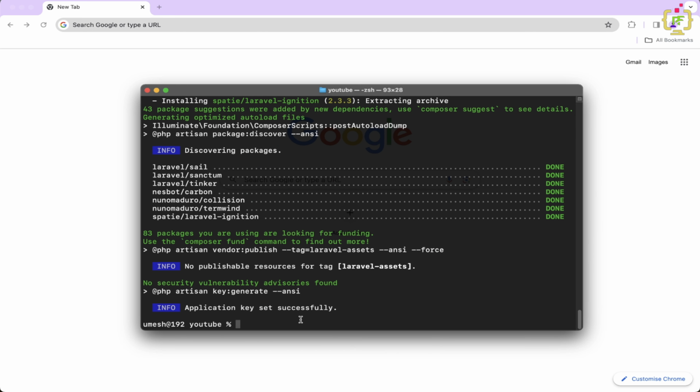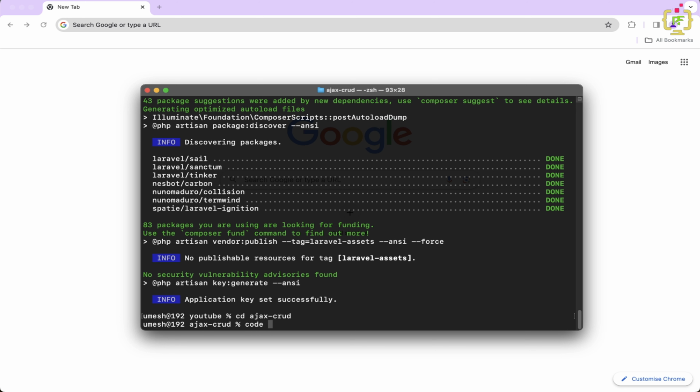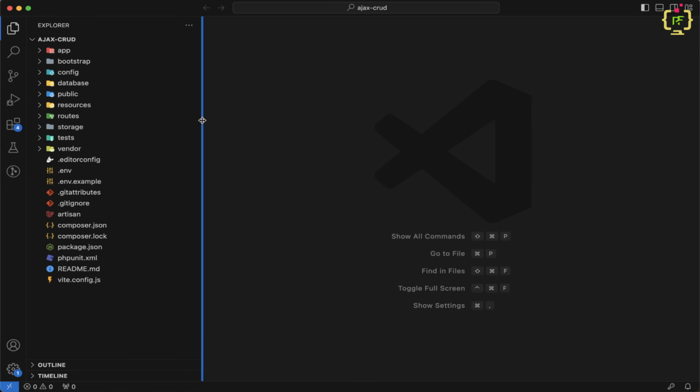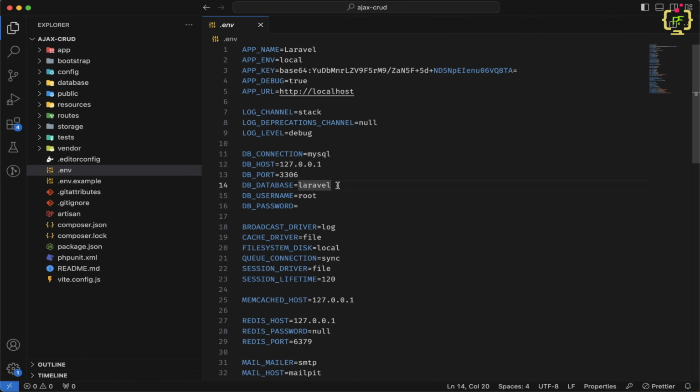Now I will open it in the VS Code editor. I will navigate to the application folder with cd ajax-crud and open it in VS Code. Okay, so at the very first step, we will have to set up our database connection. I will navigate to the .env file and here I will give the database name as laravel_ajax_crud, and this is my DB password.